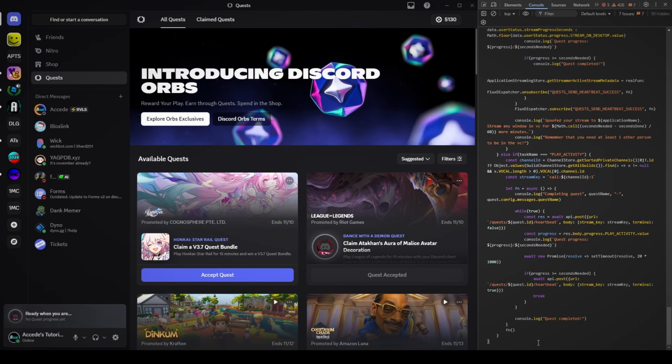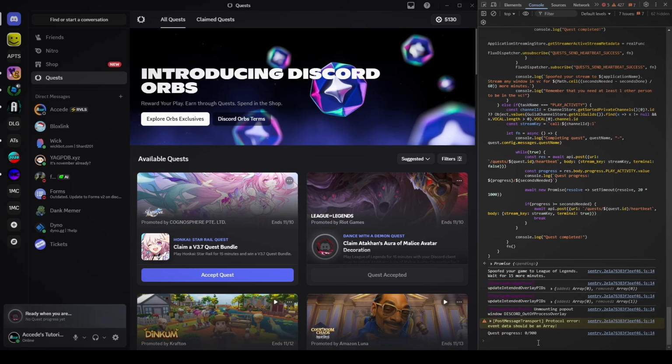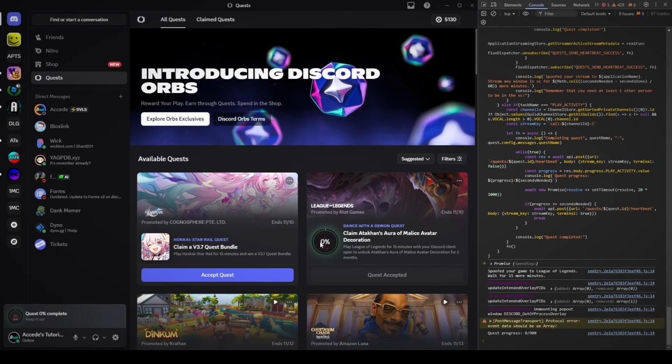So after we have all that in, we're simply going to click enter, and it'll start running the code, and we can see quest progress is currently at 0 out of 900. Now we can see the green has lit up, which usually means that it's running the game. As you can see, it just went to 1%. So it's actually currently working.